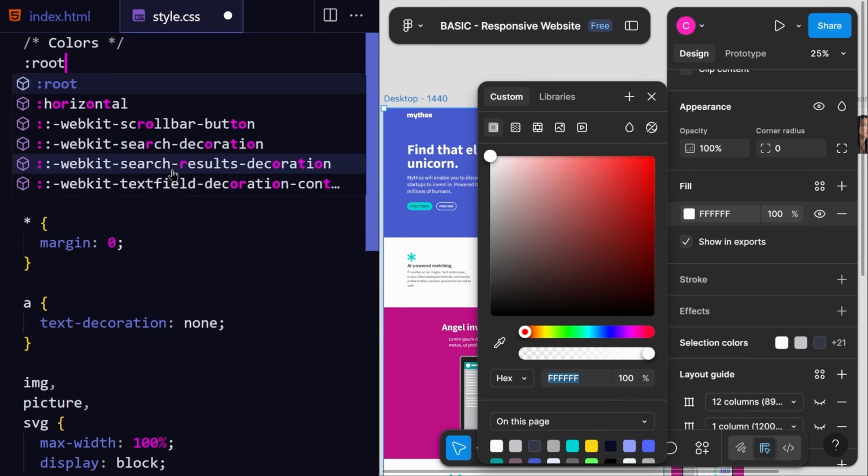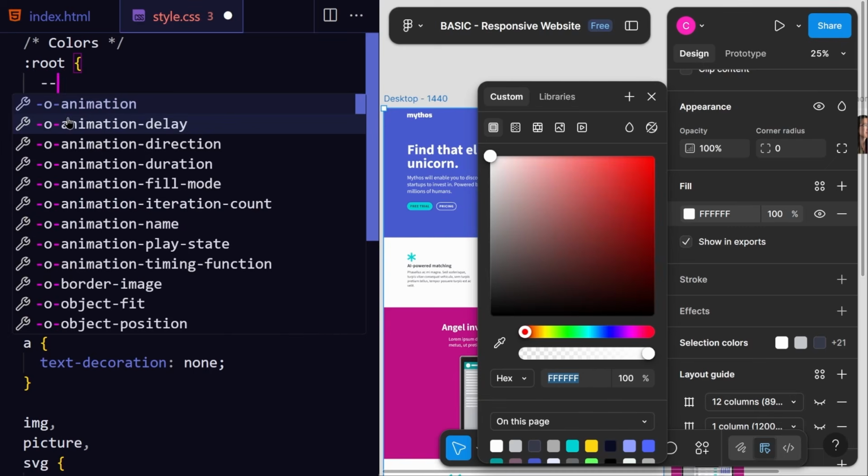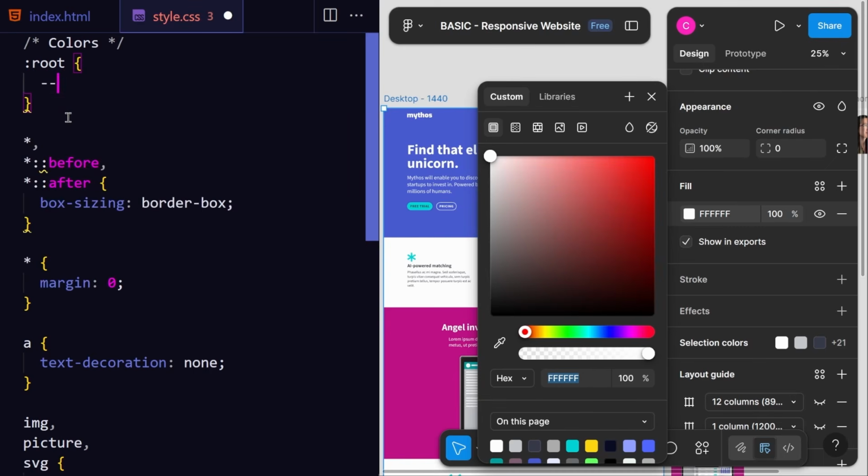So let's create our root selector first. And for the white color, the first property we're going to create is double dash, since custom properties always start with a double dash, C for color, and then I'm going to call it white. Then we want to paste in the color from Figma, and we do need to add that hashtag or pound symbol in order for it to be a valid hex code.